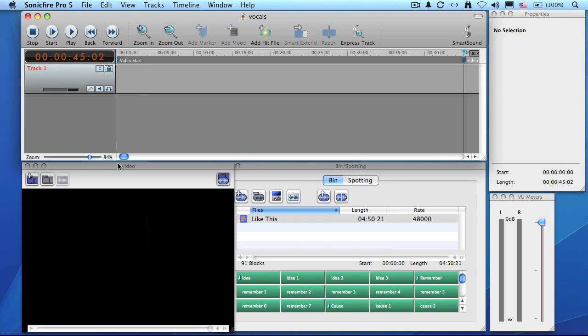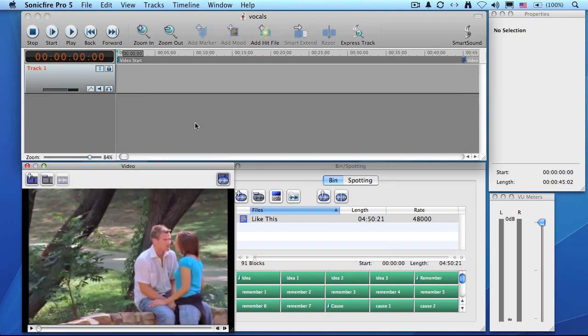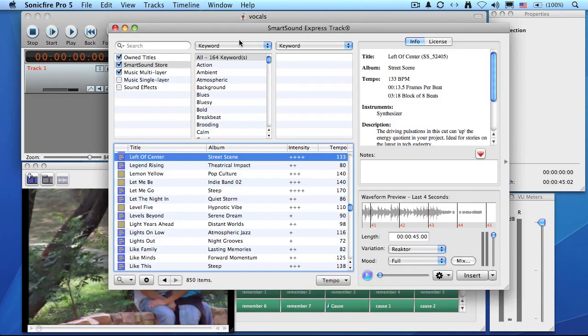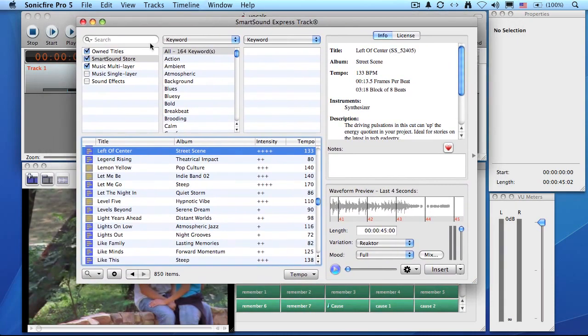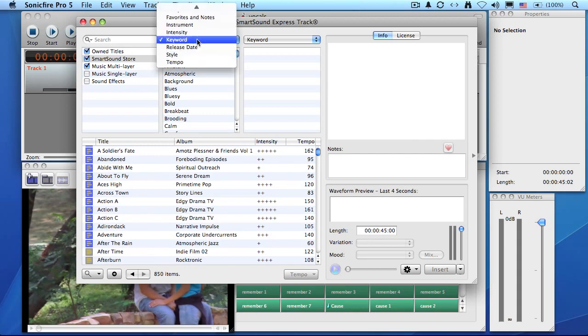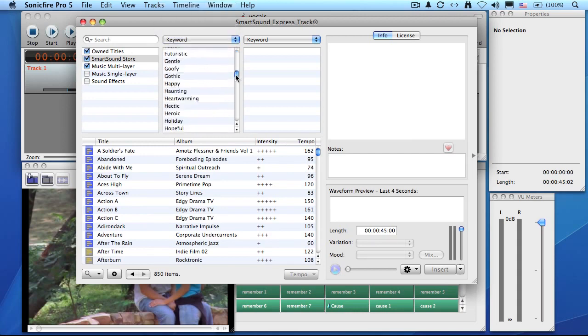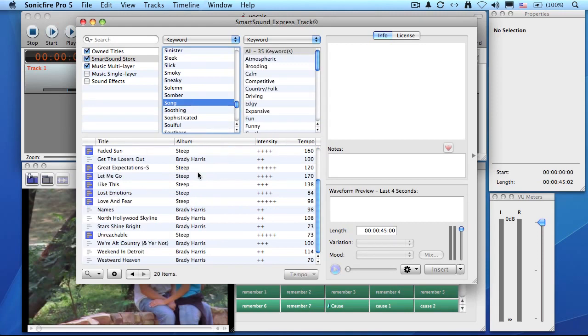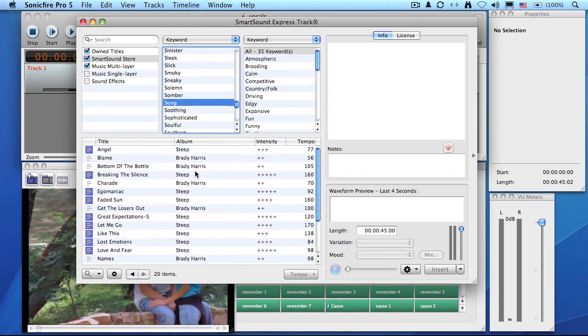We'll press the return key to rewind our video back to the beginning. And whenever we want to add music, we go up to the window Express Track, and that opens the Express Track window. If we want to find music that has lyrics, we can go to the search box in the top left corner and search for the word lyrics, and those songs that have lyrics are displayed in our search window at the bottom. If you'd rather not type, you can go to the Keywords section and scroll down until you find the word song. Highlight the word song, and all the different clips that have songs are displayed in our browser window here at the bottom.